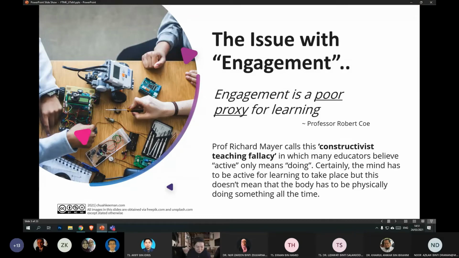Like I told you just now, a lot of students sometimes are very talkative and very engaged, so-called engaged, but suddenly when you give them an assessment, they couldn't perform. Meaning engagement is really a proxy for learning, meaning something else has to be done apart from just looking at the engagement process.